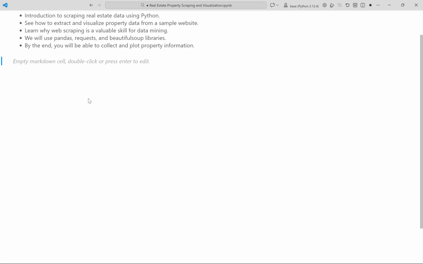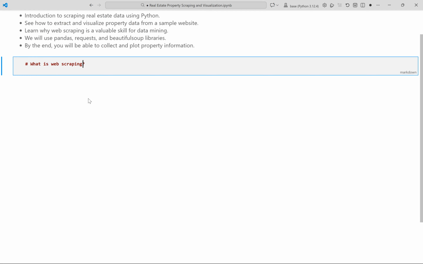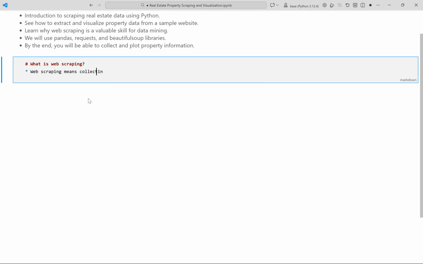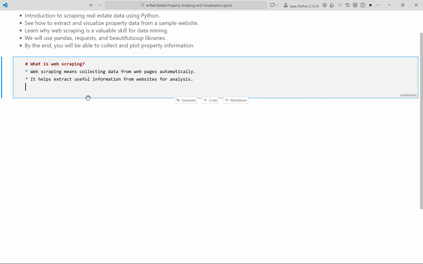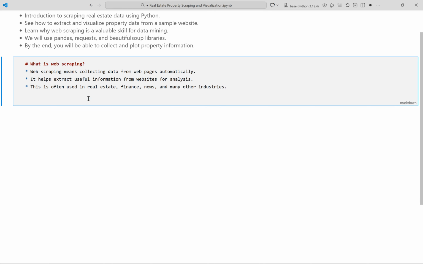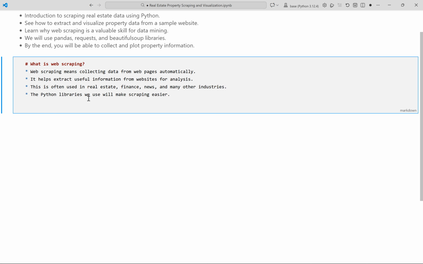What is web scraping? Web scraping means collecting data from web pages automatically. It helps extract useful information from websites for analysis. This is often used in real estate, finance, news, and many other industries. The Python libraries we use will make scraping easier. Let us see how it is done with real examples.